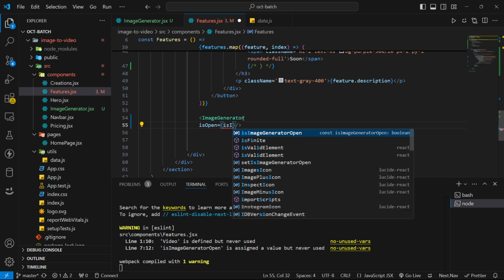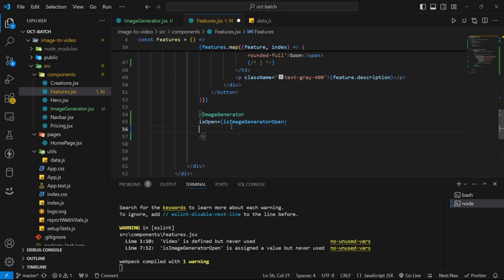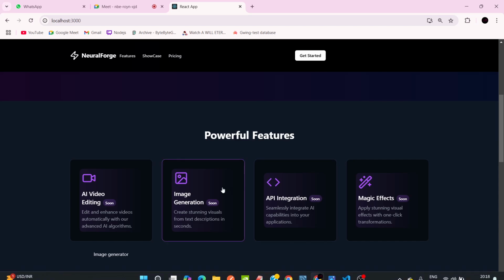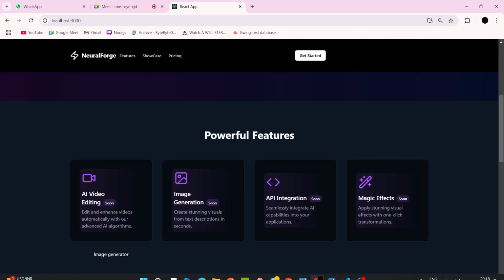isImageGeneratorOpen, and I'm going to write onClose, setImageGeneration to false. So if I click on image generator, it should open a pop-up, or else it should be closing. For that reason, we are writing this one. Let us save this one and come here. It's not going to work right now, so we are going to get this error.